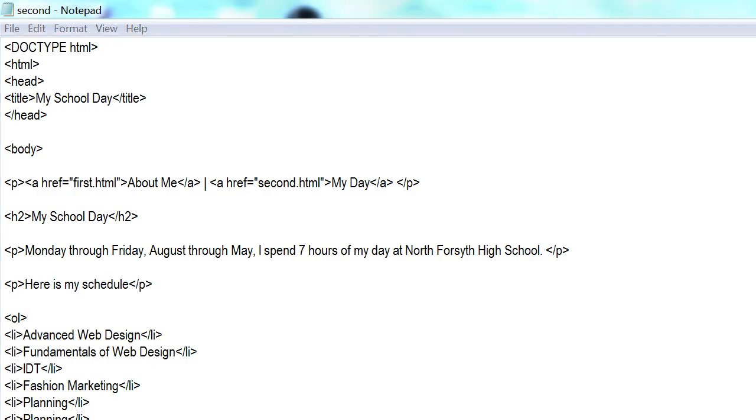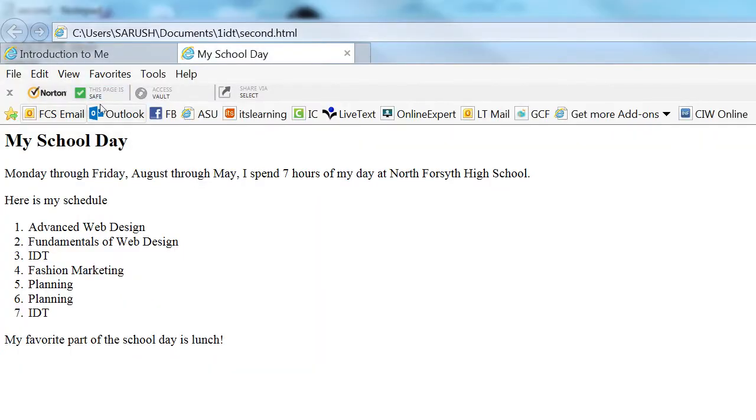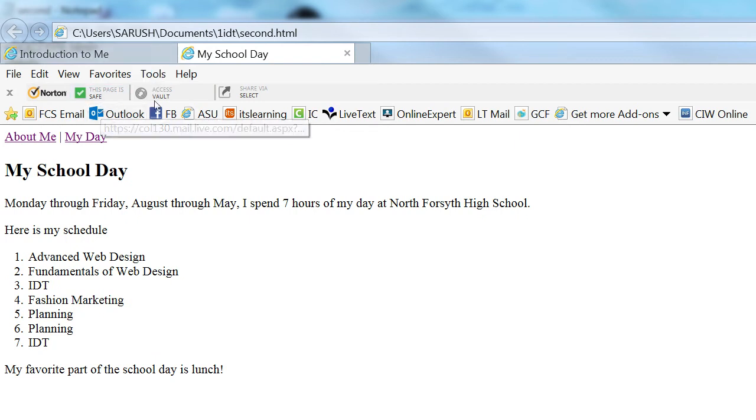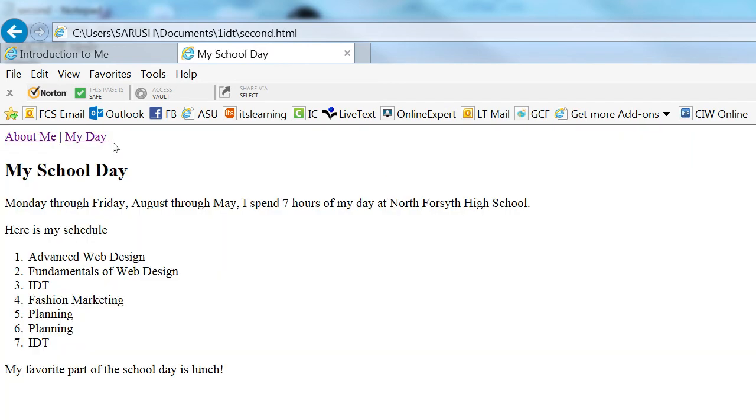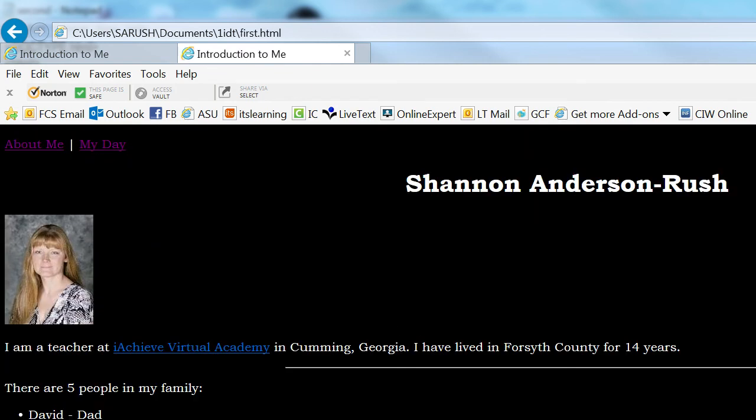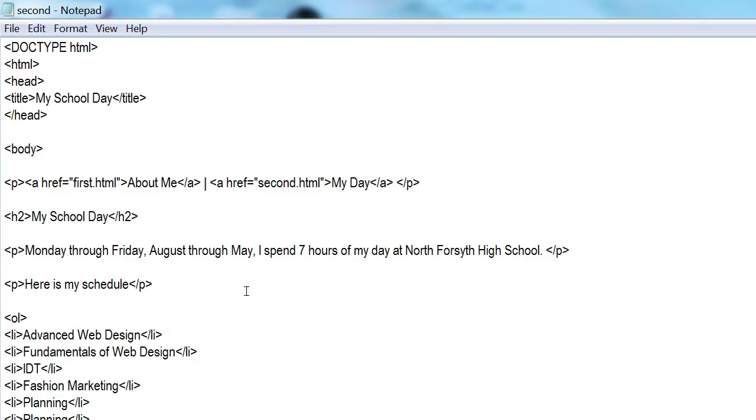And back to our browser, back to My Day and refresh, F5. And now we've got our navigation up here. If I click on About Me, it goes back to my About Me page. If I click on My Day, it's back to my Day. And you can just keep going back and forth between your two pages. And you've just created some local navigation. All right, I want to go back to second.html.